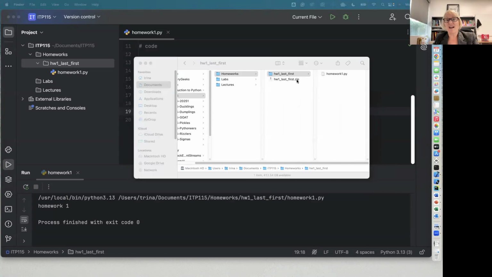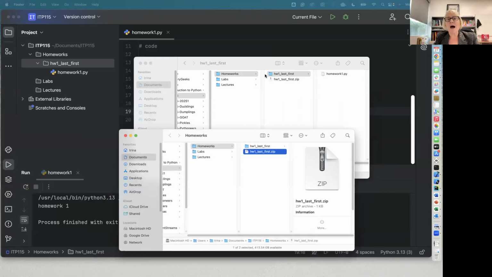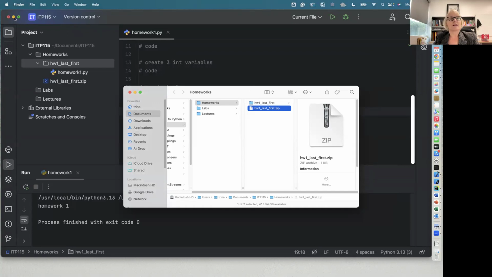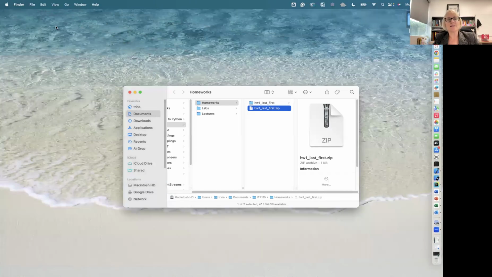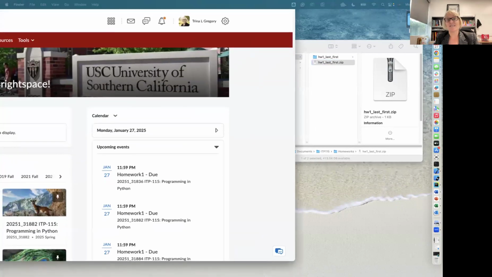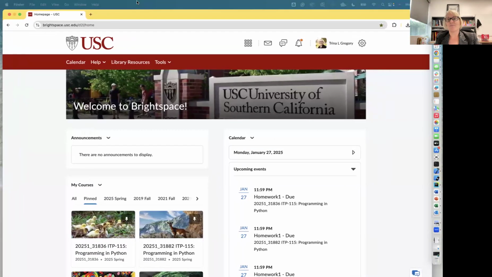It's going to create a zip file. It may also pop open a new Finder window. That's fine too. There we go, it exists. This is what we now want to upload to Brightspace. So at this point I can just minimize PyCharm, and now we want to bring up Brightspace. So I'm going to bring in my Brightspace window.